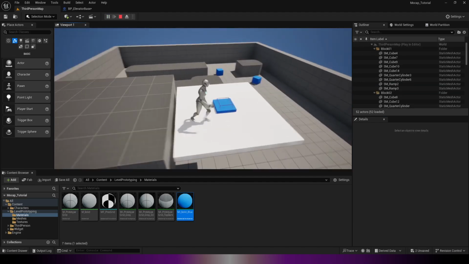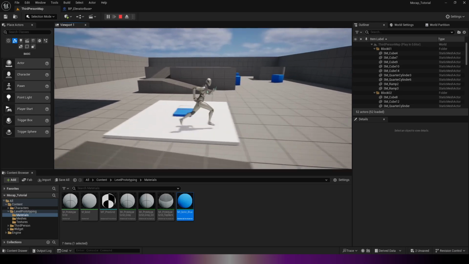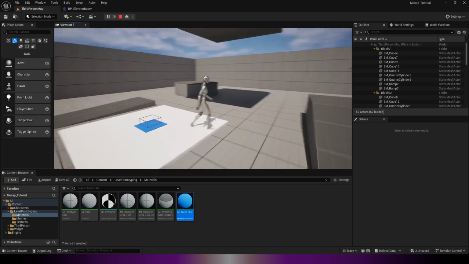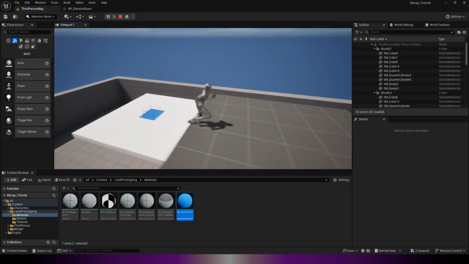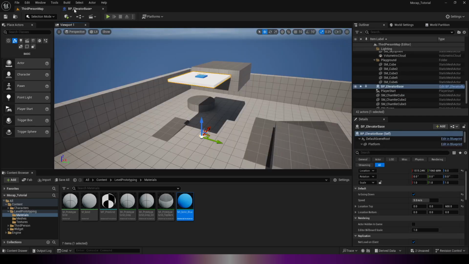So now if I start here at the top and I activate it, it's going to go down. And then I can press it again to go up. That's usually how elevators work. So another thing to note is that this is all using components.